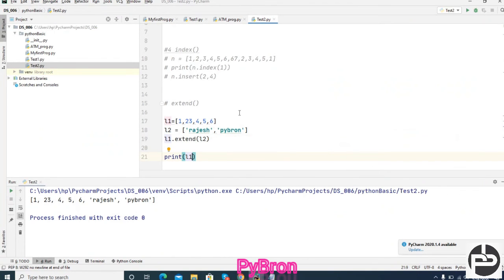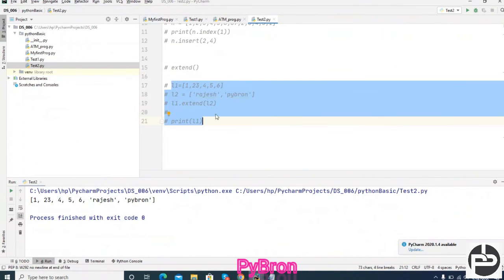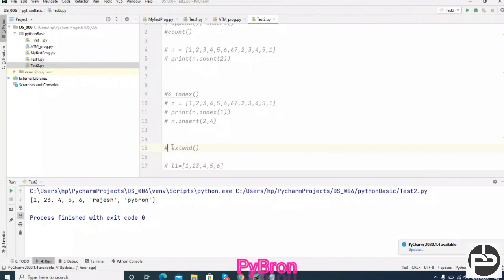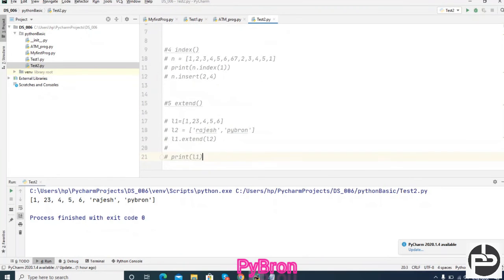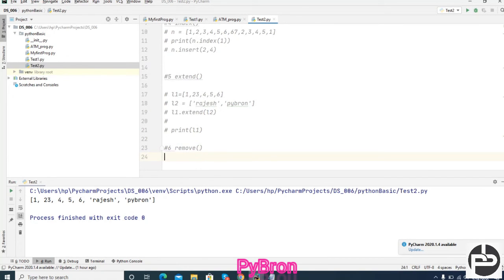The remove function, yes, we do have the remove function also. I'm going to comment all those things. This is the fourth, this is the fifth method, and now I'm going to discuss the sixth method, the remove method. What is the remove method?